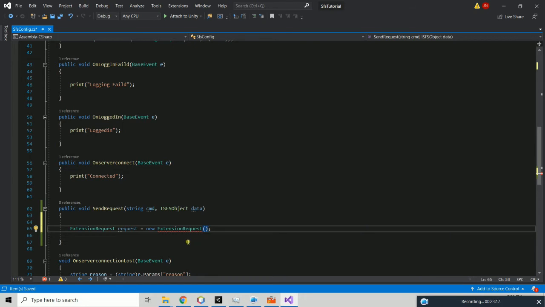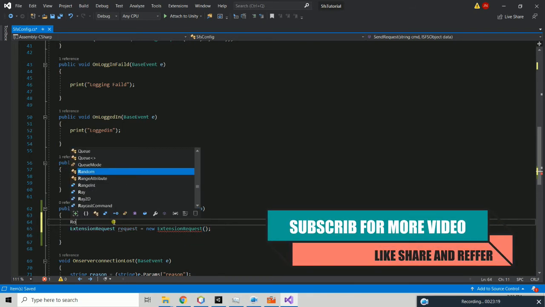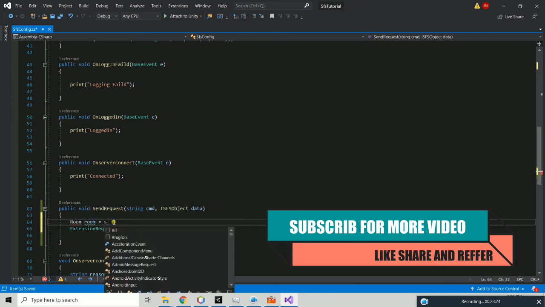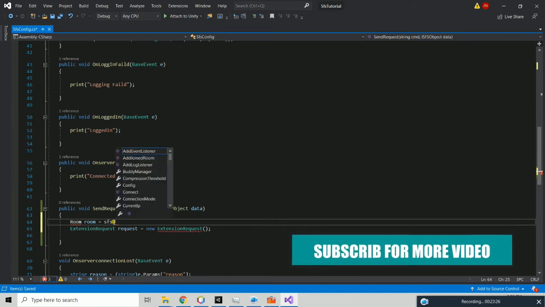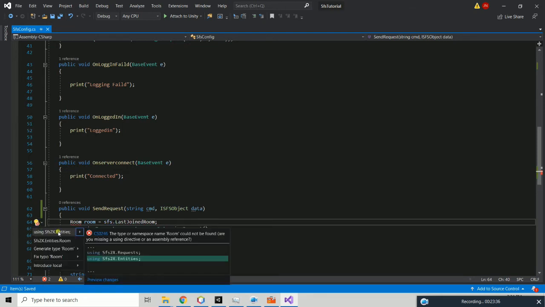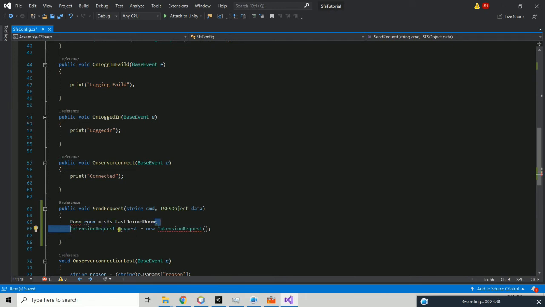So what we are going to do for the room, I'm just creating one room equal to SFS dot last joined room. We haven't joined any room, but still we are putting it. If it is null, then it will be null, that's not an issue, but we need some room variable, so that's why I'm getting this room as what we have joined last.